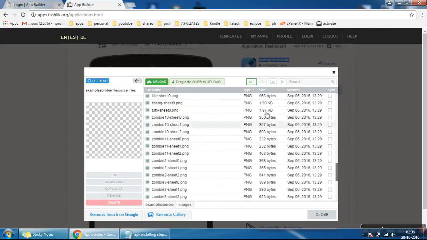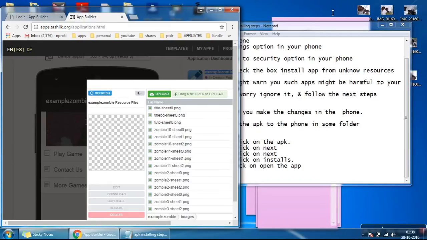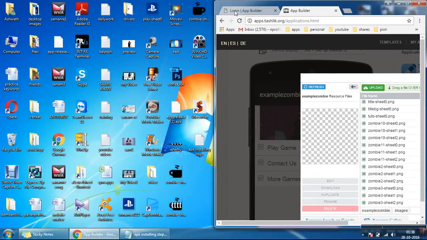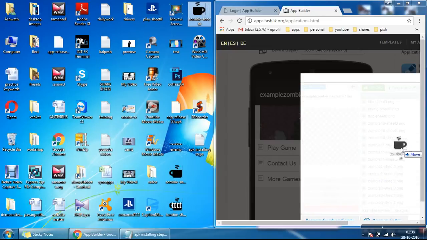Okay, now I have created some images. As I told you, I'm going to upload that image. What is the name of the image? It's a coffee image with the same name, zombie-sheet-0. I'm going to upload this. To upload it, simply drag and drop.